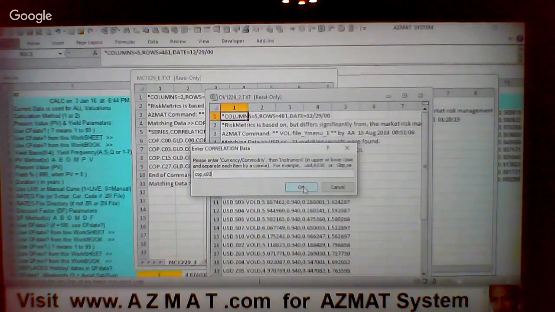So against a given currency and instrument or commodity and instrument. So for copper, and the instrument is C03, get all correlation data of the same instrument type as that entered. So the instrument type is what? C. For the same instrument type as that entered for all currencies and commodities in the file. Right, let's do that, see what happens now.